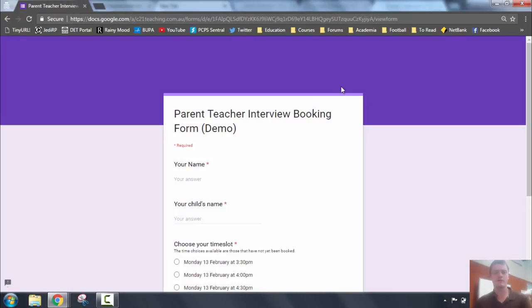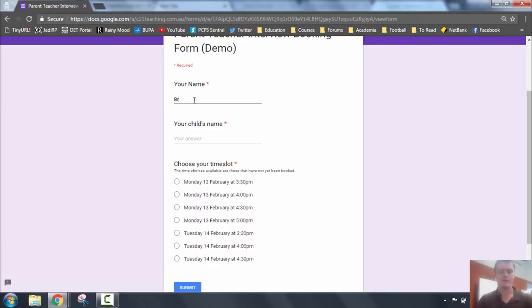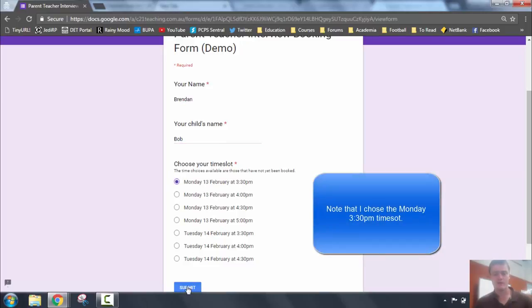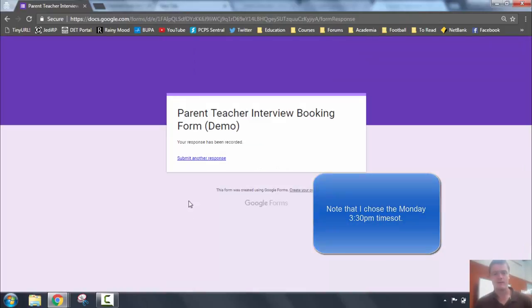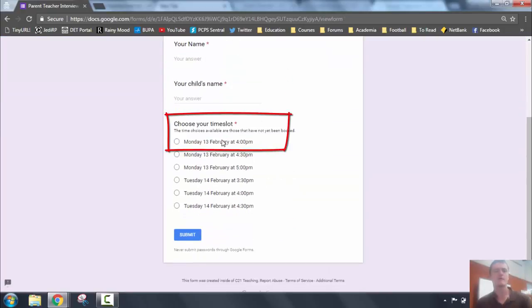So this is what the form will look like to parents. As you can see, it's fairly straightforward. Type in your name, your child's name. Don't have a child called Bob. Select the time slot. Submit. That's done. I can now submit another response. And you can see that that time slot that I chose, the 3:30 time slot, is now removed from that list. So it's eliminated that choice, and that's how that particular add-on works.